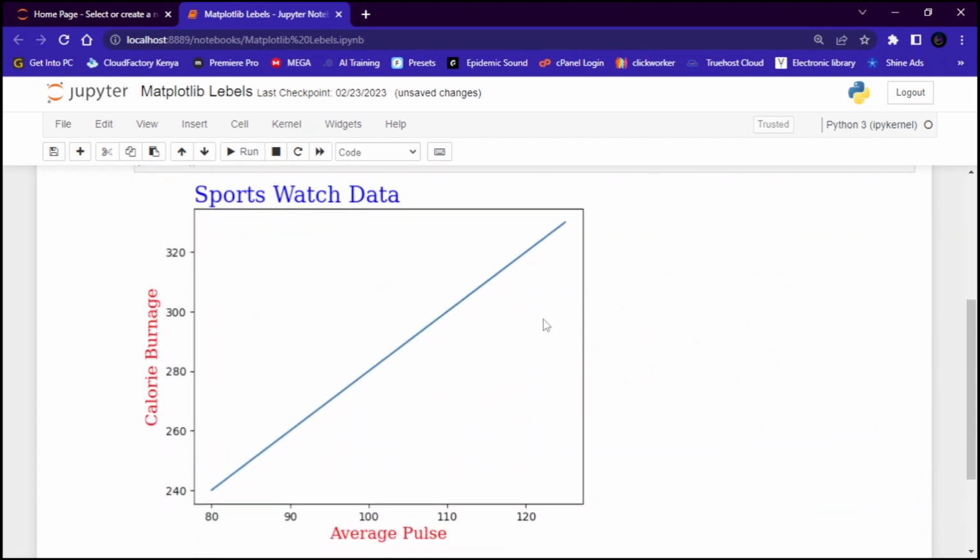So guys, basically this is all about Matplotlib labels and titles, and I think you've gained something.